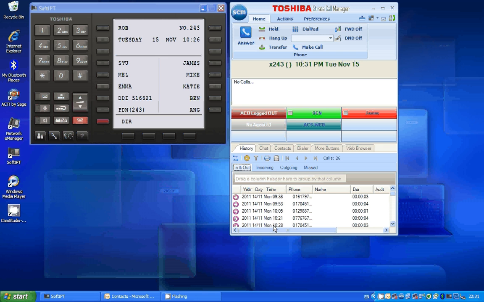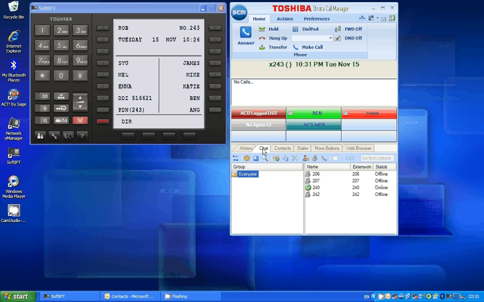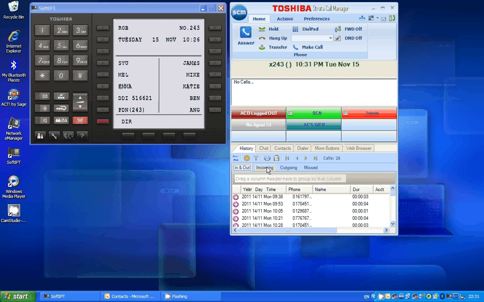So you've got in and out, which is basically every call. It only logs the calls when your computer's on and your call manager is running.